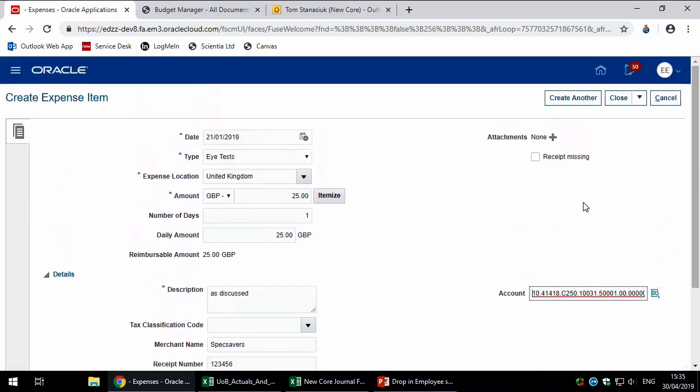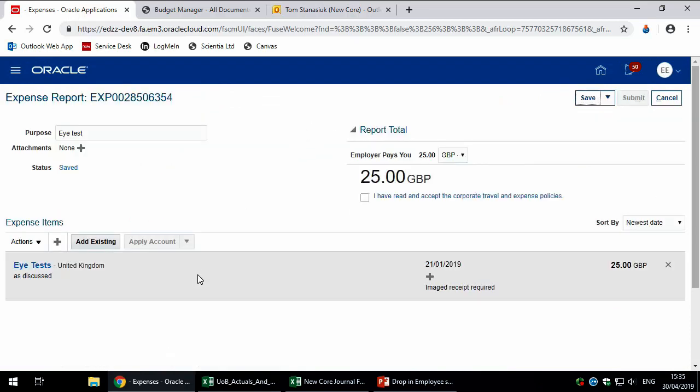Once I'm done, and I'm actually happy with this, I click close. So now I have an expense report with an actual expense item. So we have my ITEST. I have a total, £25. It was previously 0. You can see, the system is letting me know that there's an image receipt required, so something's missing. I have an option to attach it from here as well, but I'm not going to.